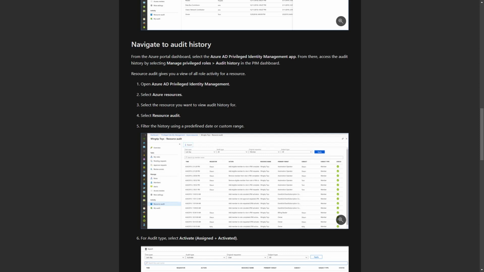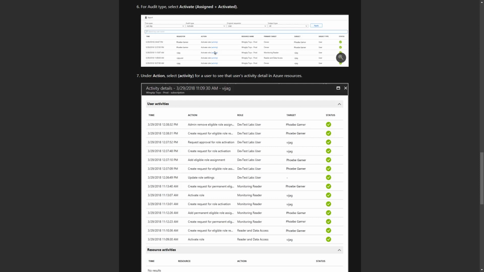1. Open Azure AD Privileged Identity Management. 2. Select Azure Resources. 3. Select the resource you want to view audit history for. 4. Select Resource Audit. 5. Filter the history using a predefined date or custom range. 6. For audit type, select Activate, Assigned plus Activated. 7. Under Action, select Activity for a user to see that user's activity detail in Azure Resources.